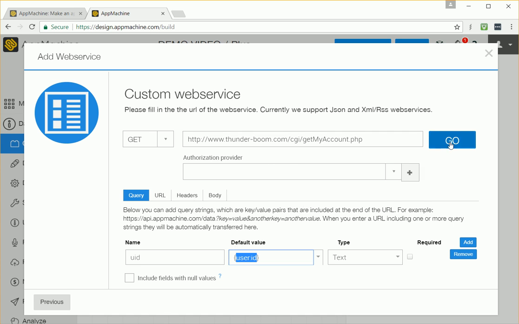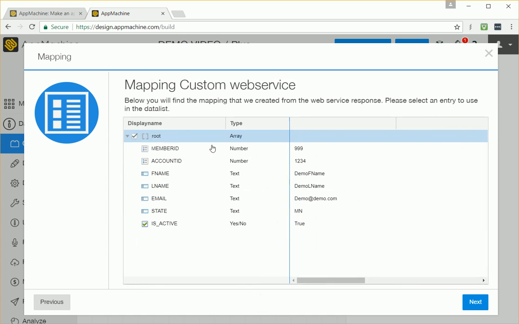After I've done this, I'm going to hit Go. What it did is invoke my web service. It called it and passed in the value of the user ID, and it returned the fields. Here's what my web service call returned in JSON. Here are their data types, and again, I can change these if they're not correct. And here's an actual record value that it returned.